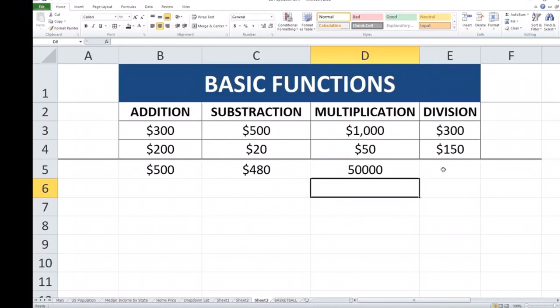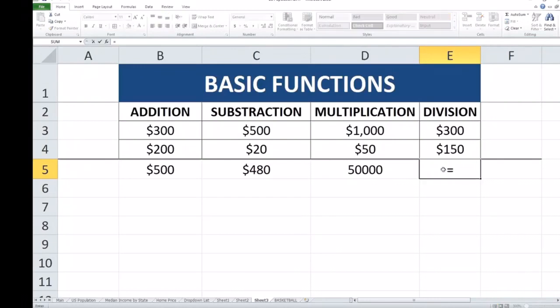and for division you're trying to divide 300 by 150, so equal 300 divide by 150, enter. So this is how you do the basic functions. There will be instances where you want to do addition and subtraction based on multiple values. So this is going to be our second example.